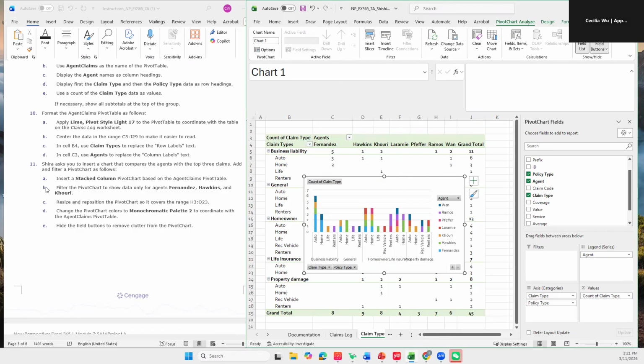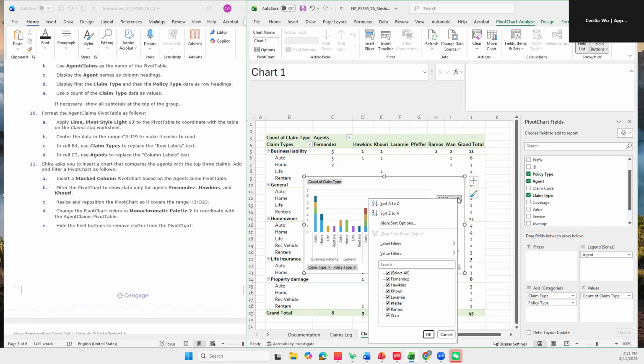And next, step number B, filter the PV chart to show the data only for the agents Furnace, Hawkins, and Cooley. So if we take a look at this PV chart, here is an area named agent, and you can see here is a filter. If we click the filter one time, you can see now all the agents are selected.